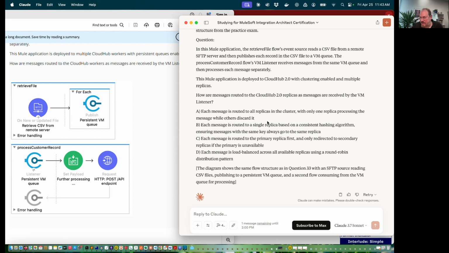We're going to rule A out again, right? With only one replica processing the message while others discard it. I mean, it's Hazelcast clustering, so I guess technically it is being uploaded to the other replicas. But D and A would both be accurate in that case, because one is about data transmission and the other one. I don't think A is, I think that the LLM worded A too believably. It's too believable. So I don't think it's A.